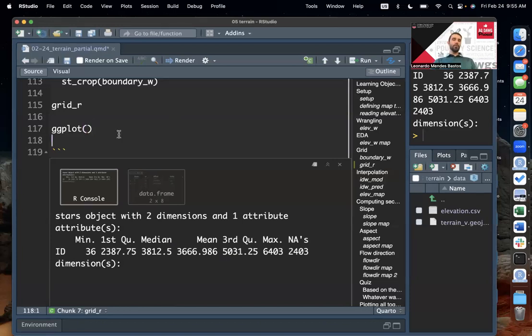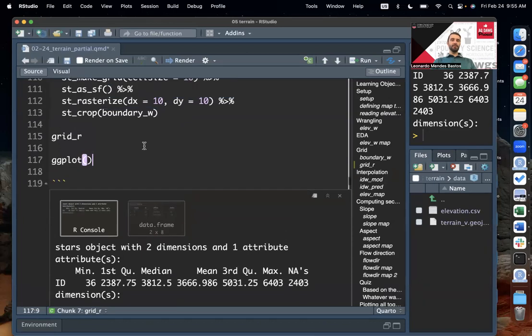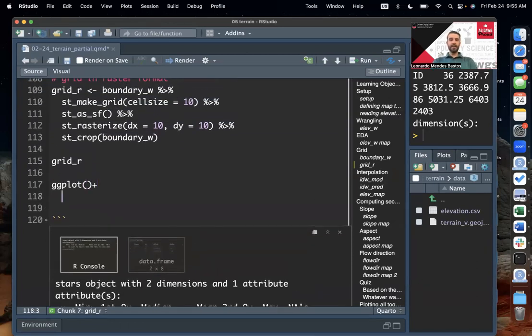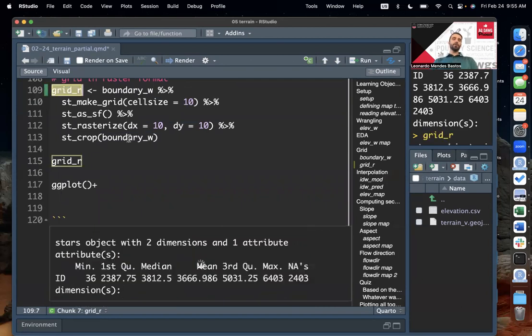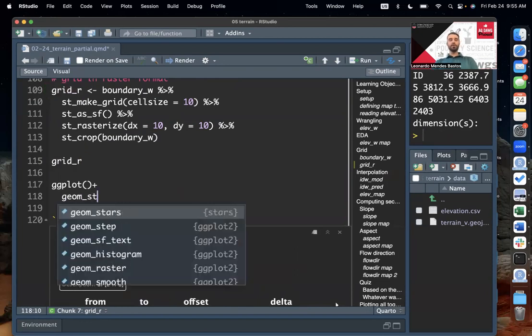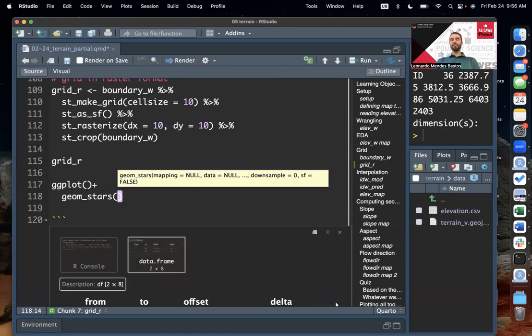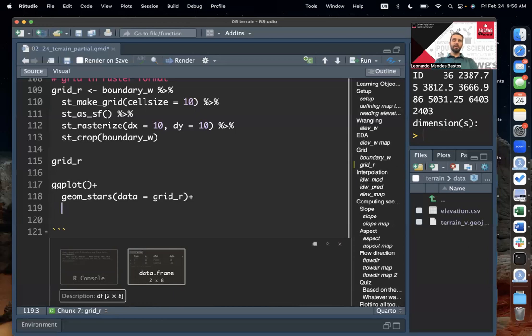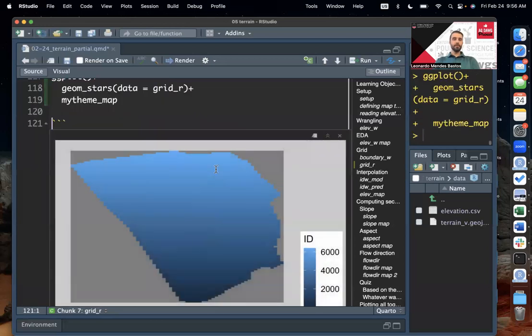Okay, so let's do a quick plot here. I left you the beginning of it, so the ggplot is there. Let's just add a plus. I want to plot this grid_r, which again is a stars object. So now we use geom_stars, not geom_sf. geom_sf is for sf objects. Just say data equals grid_r, which is the object that we just created. Then add a plus and bring in our theme that we created in the beginning. That's called mytheme_map. That's all.